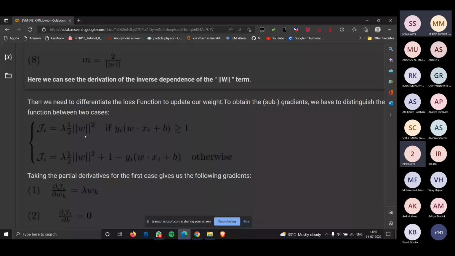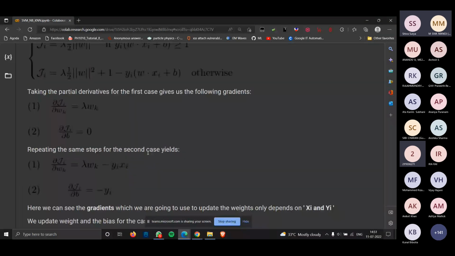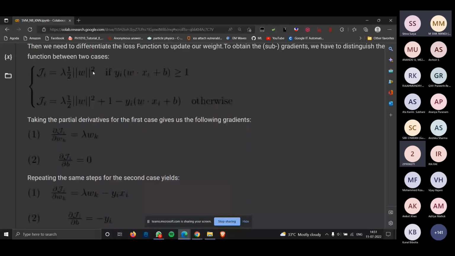If our model is not classifying correctly, we will get both loss terms, and if our model is correctly classifying, the first term will be 0. There is no loss there, so it will be 0 and we will calculate only the second term. Our only focus is to increase our marginal distance. Taking the partial derivatives with respect to w, we get lambda into w: the 2 will cancel with the 1/2, leaving lambda w. And with respect to b, there is no b term here, so the derivative becomes just 0.